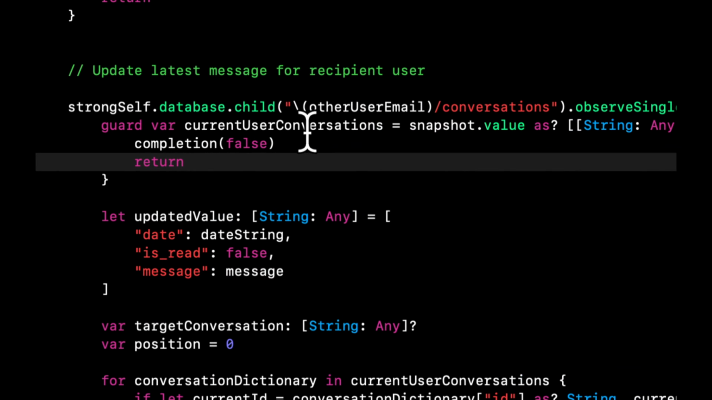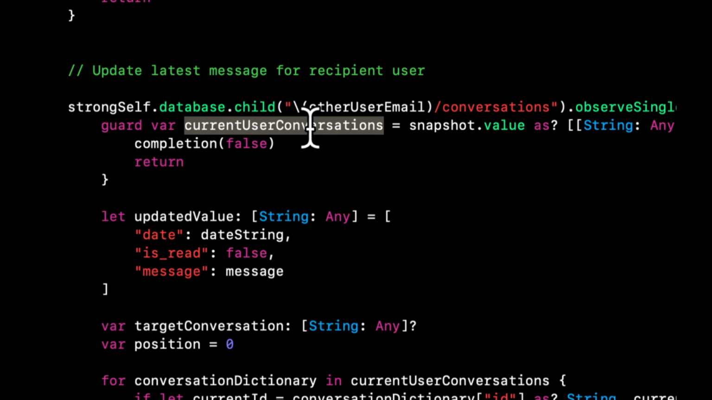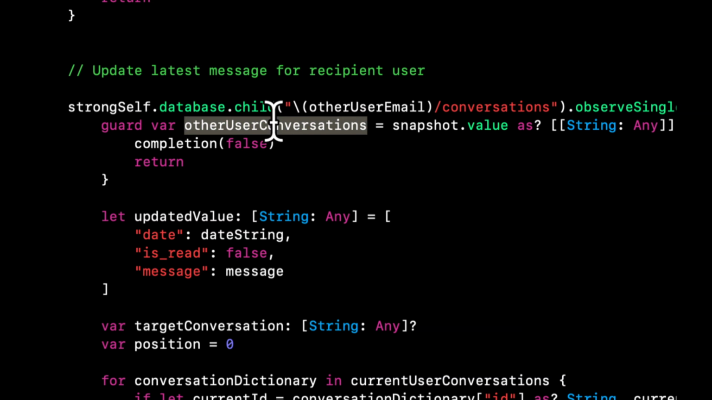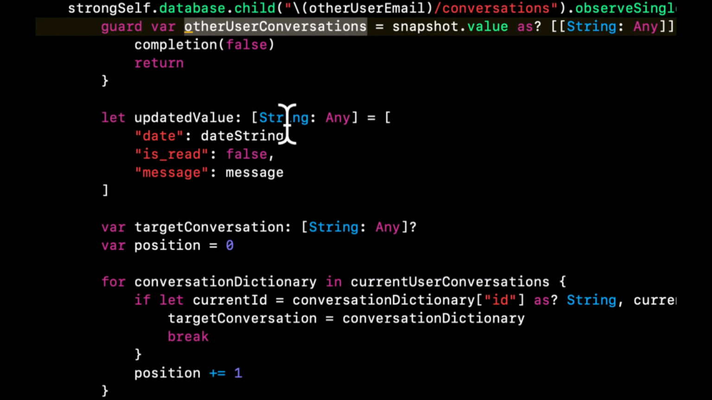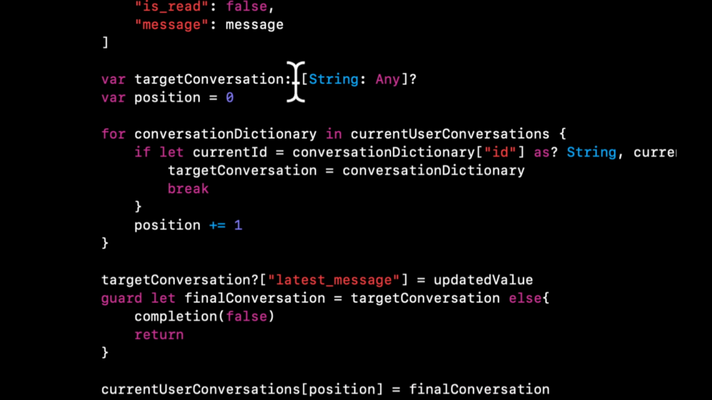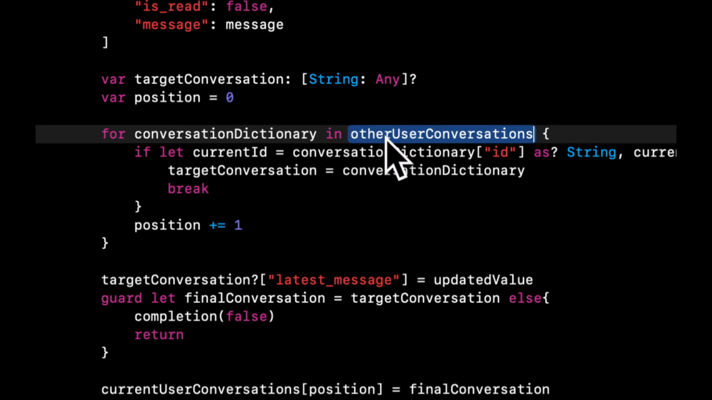We unwrap this, we call it current user email or conversations. I'm going to change it to other. And let's see, moving on, this update value, this is good to me. So this is redundant, so that's what I was saying. We could probably get rid of this code later. This whole shebang looks good to me. What we want to change is this thing, conversation dictionary.